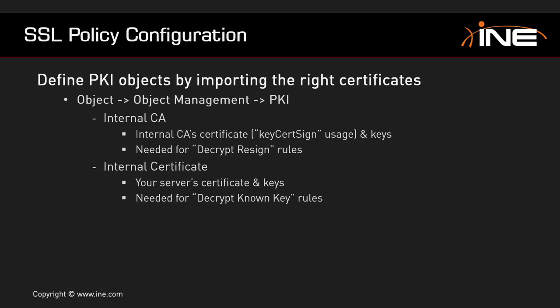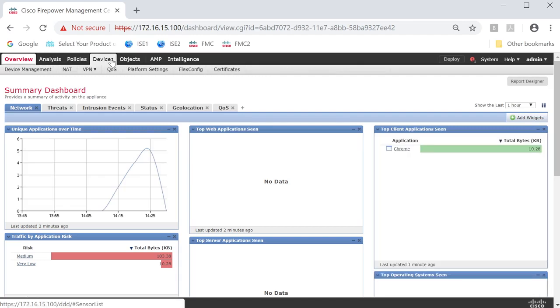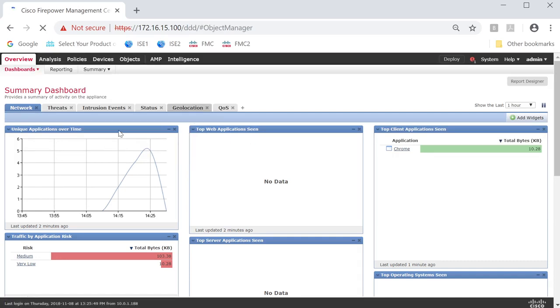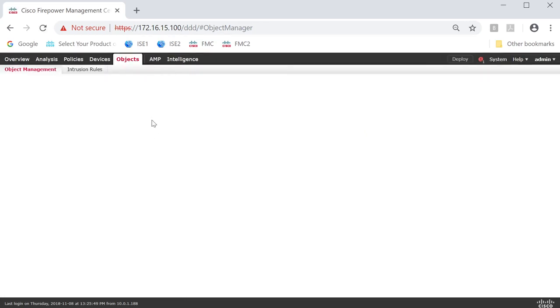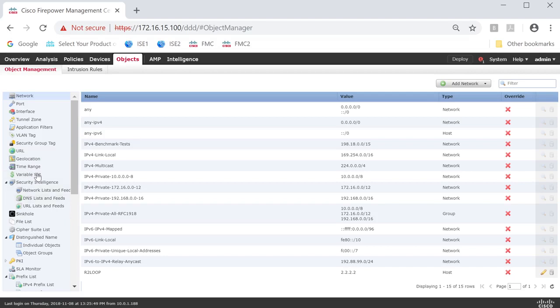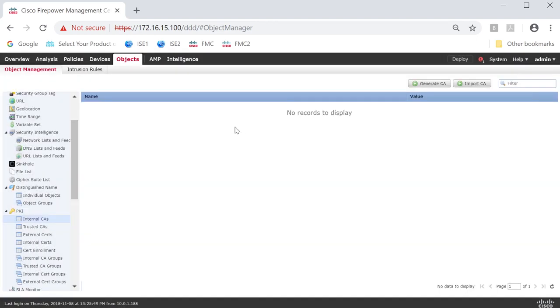And maybe let's quickly take a look at this. I'm gonna add a certificate to the internal CA store. We will just go to Objects, then down to PKI. Because what I will be showing you in this session is gonna be decryption on the outgoing communication. So in this case, it's gonna be FTD that is gonna act as a man in the middle.